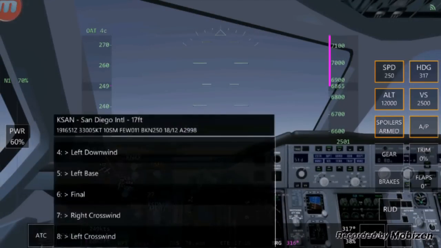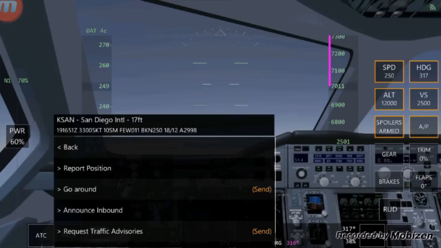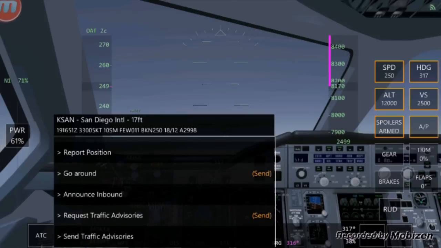And also, let's go check back. We'll be using the call-out when we're going to be reporting our position for landing soon. Go around. We use this when we are about to land and we have someone on the runway, or if the wind direction changes and we have tailwind and we have to turn around and all that. And that's it basically for go around. And announce inbound. I will be pressing this when I'm almost at Los Angeles Airport, just to announce that I will be landing at Los Angeles. So I'll be using that when it's time.